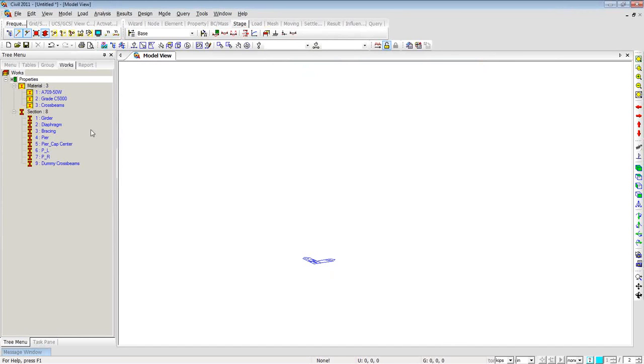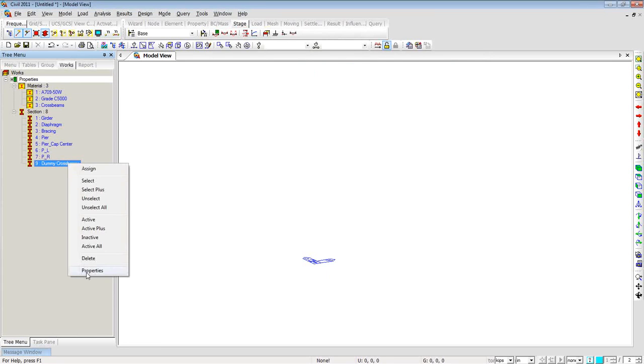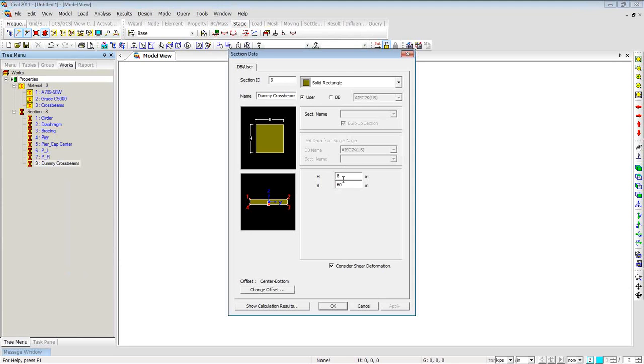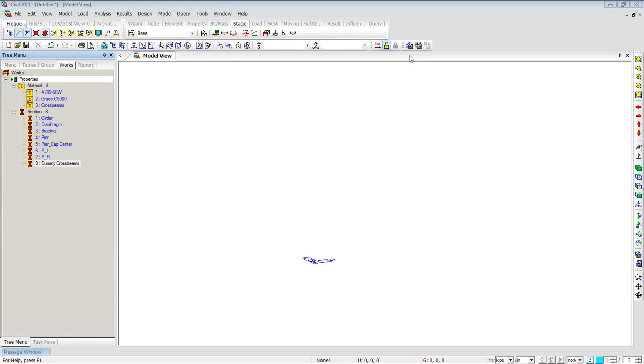So these are the sections that we'll be using, and I have defined a dummy crossbeam for modeling the deck. The thickness of the dummy beam happens to be equal to the thickness of the deck, and the width being the spacing that you want to apply the dummy beam. It will be modeled based on grillage concepts. So the parameter B is at the user's discretion, what spacing he wants to have and how much width he wants to give.